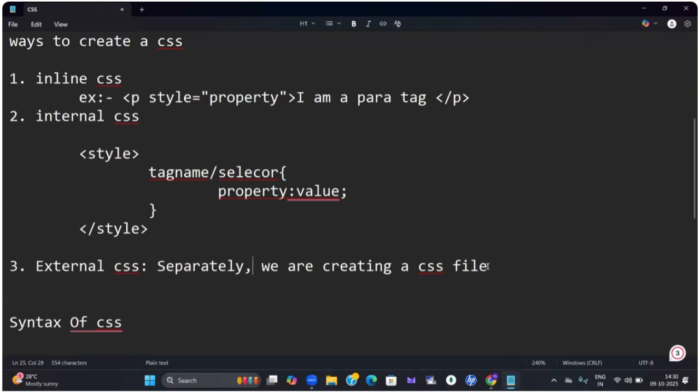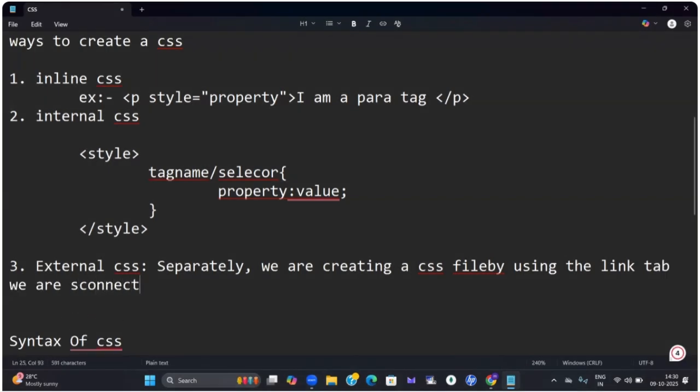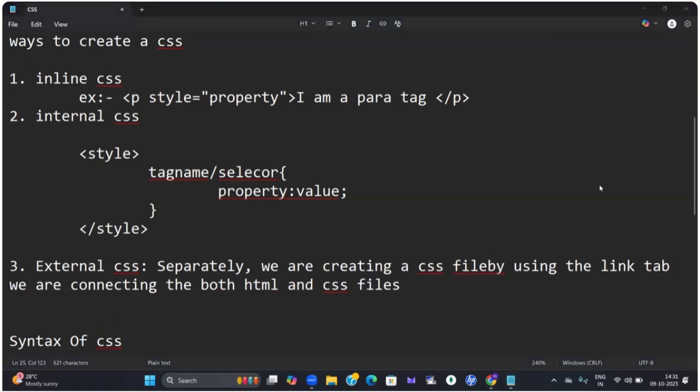By using the link tag we are connecting both the HTML and CSS files. Is it clear? By using the link tag, we are connecting both the HTML and the CSS. These all are the three ways to apply CSS for our HTML elements. Is it clear? Now shall we start now?